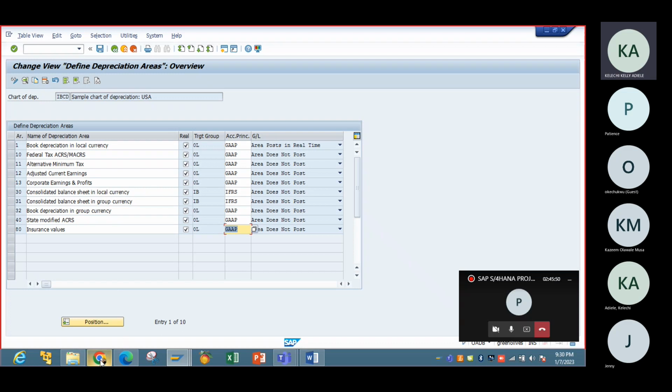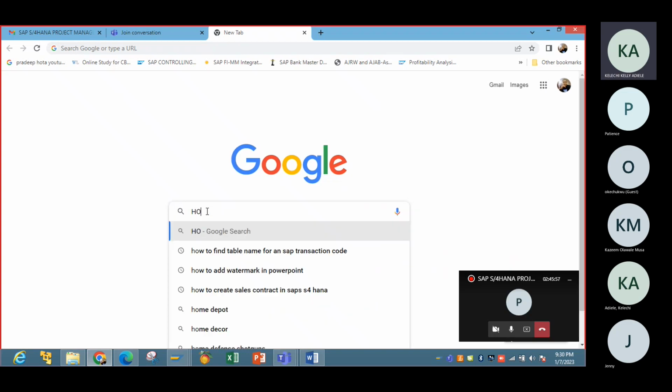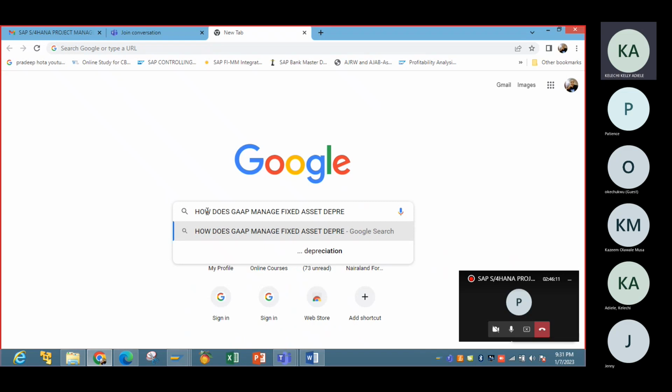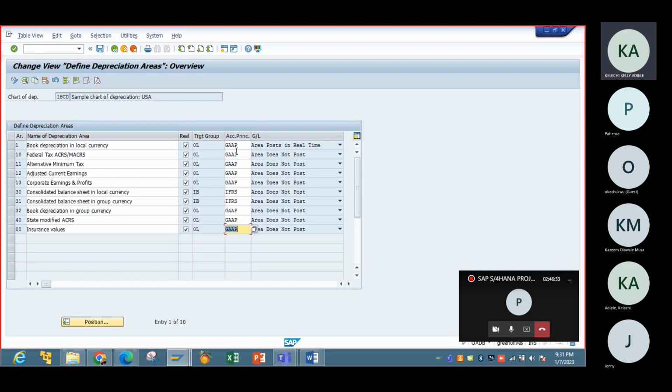So if you want to know, just a tip for learning how GAAP manages fixed asset depreciation, you can just Google it. You see now that in GAAP you have the four depreciation methods: straight line, declining. So what this is telling us is that everything GAAP represents in terms of depreciation is what will apply in the principles here, right? Whatever that principle is saying will apply to what we are doing.